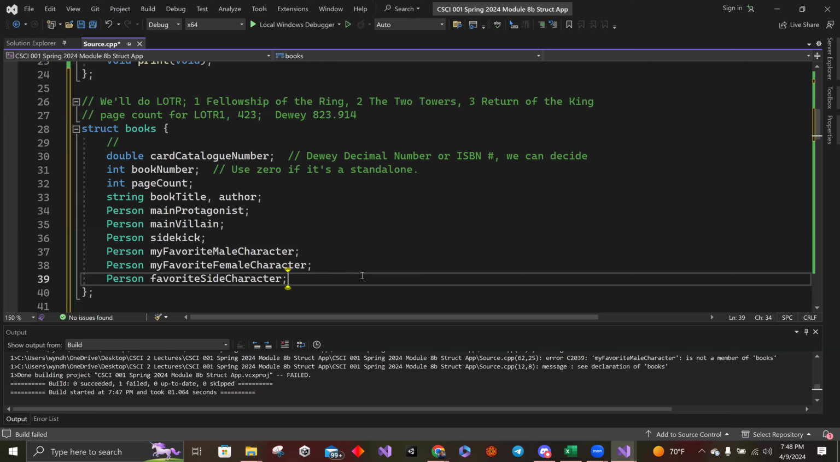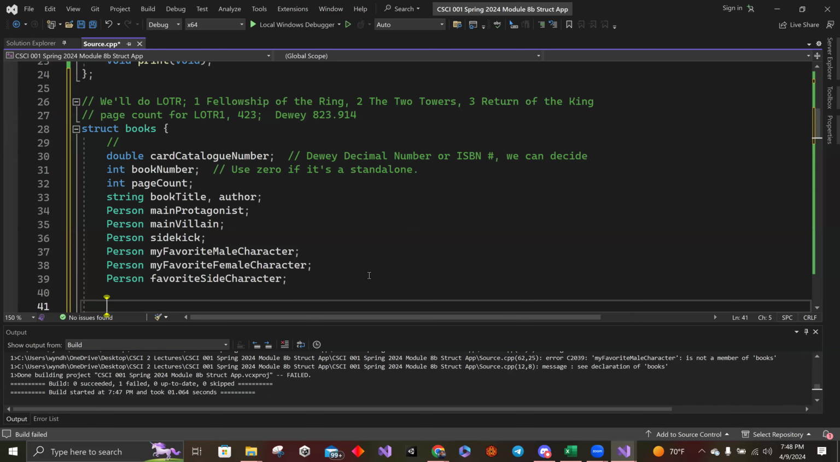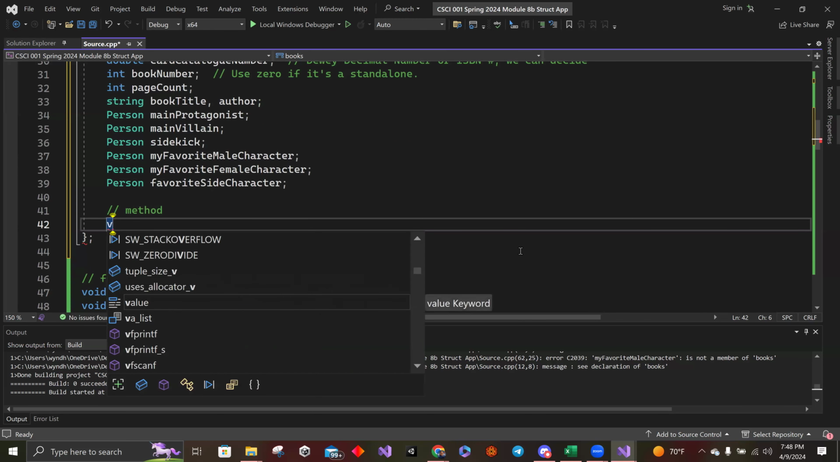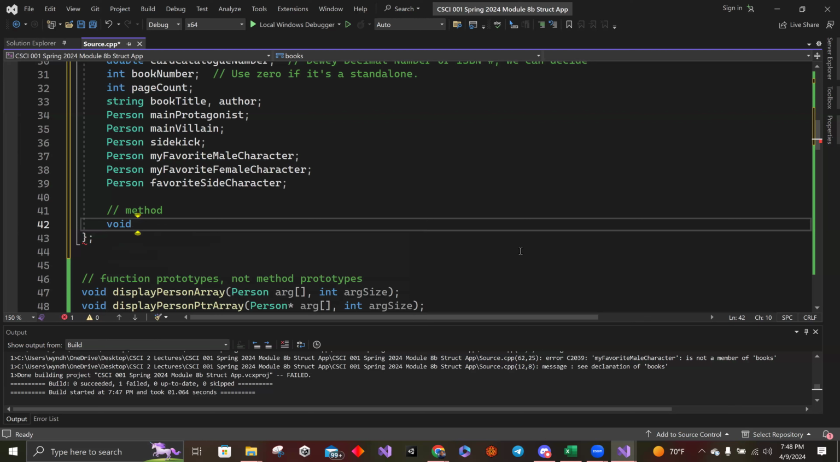And we could make a constructor for this, although we've got so much going on in here. I don't recommend it. There's just too much going on. But maybe we could make a method, like a display method. So let's call it display. It doesn't return anything, but it will do couts.